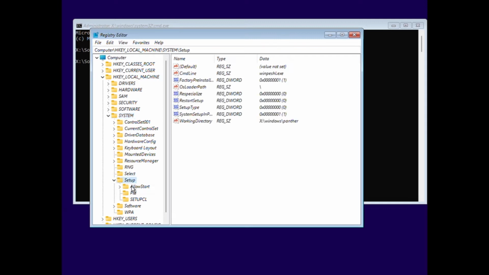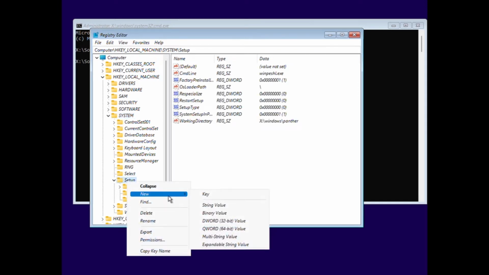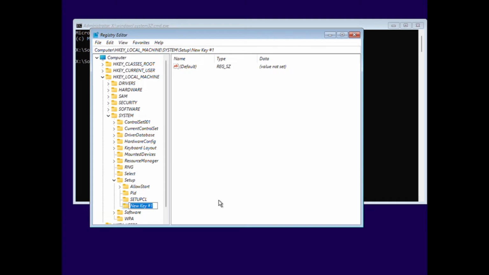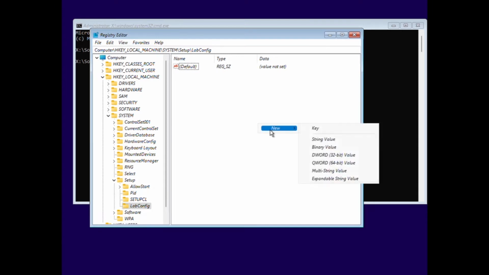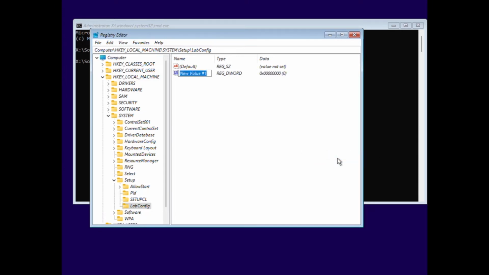Go to HKEY_LOCAL_MACHINE, then the SYSTEM folder, then the Setup folder. Here create a new key with the name LabConfig. Create new 32-bit DWORD value with the name BypassRAMCheck.